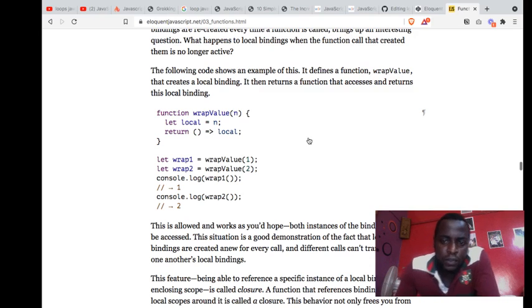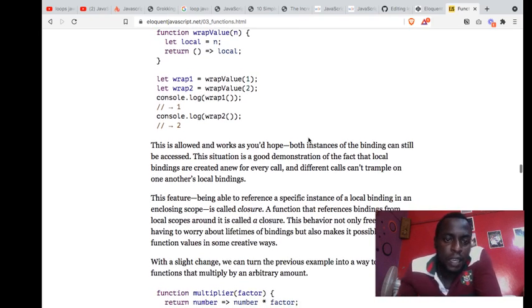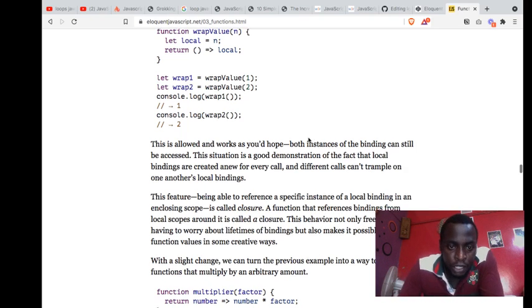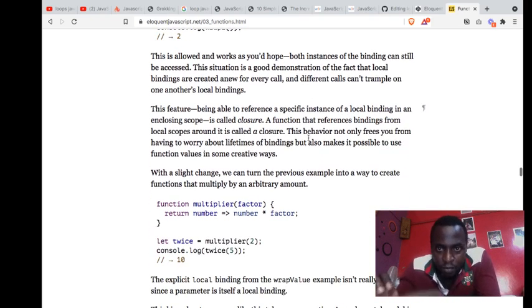Both instances of the binding can still be accessed. This situation is a good demonstration of the fact that local bindings are created anew for every call, and different calls can't trample on another's local binding. This feature, being able to reference a specific instance of a local binding in an enclosing scope, is called closure. A function that references bindings from local scopes around it is called a closure.